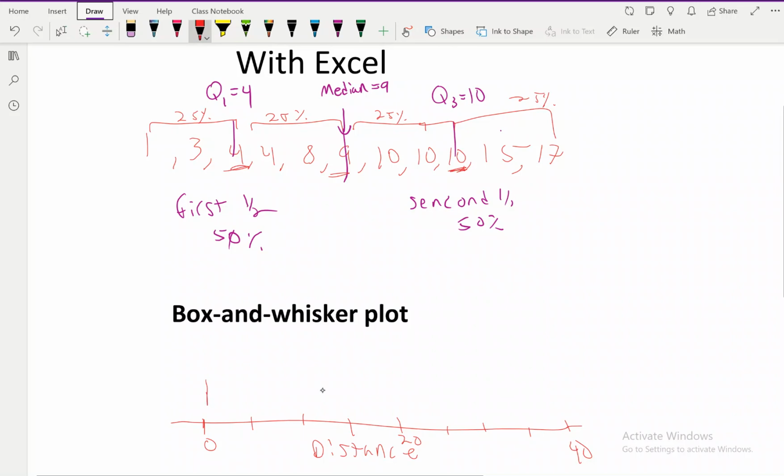So I'm going to put a little line right above the 1 here. I'm going to plot quartile 1, which is 4. So I'm going to put another line right there at 4. This is 5, so that's 4. The median is 9, so I'm going to put another little line above 9. This is 10, so it's about 9.